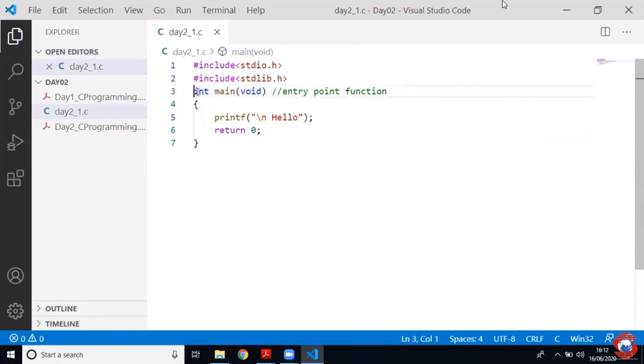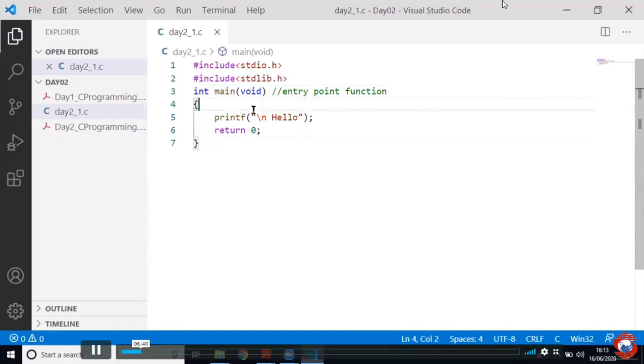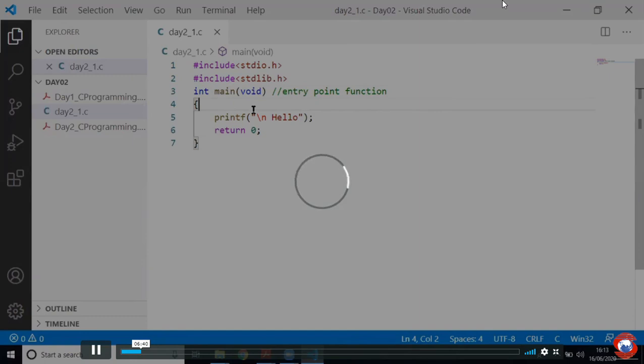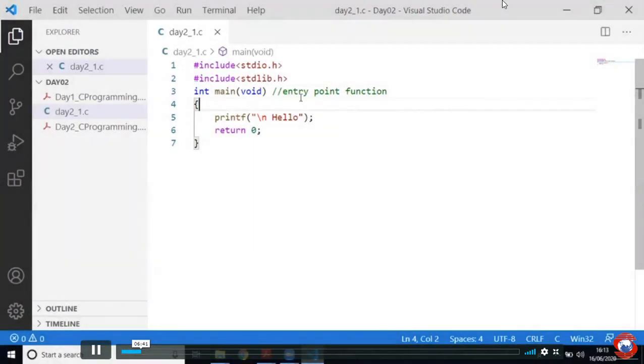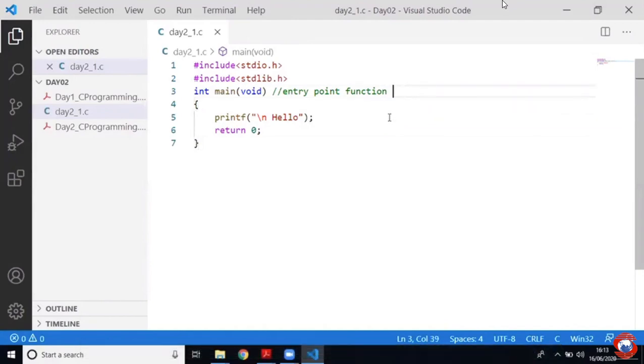I have written the main function like this here. As and when time comes, we will declare the main function in different ways also, and those are called different flavors of main in the C programming language. For the time being, you can consider that whenever I write a main inside the program, this is called the entry point function.